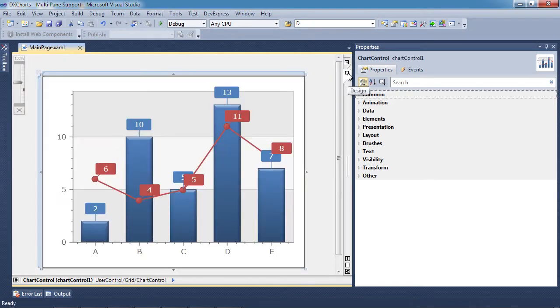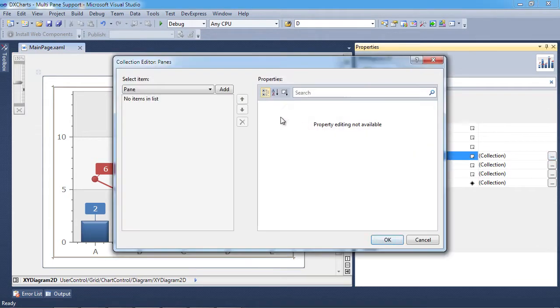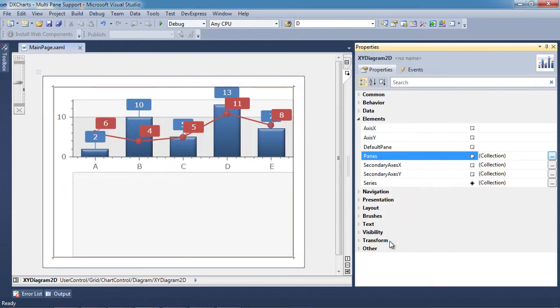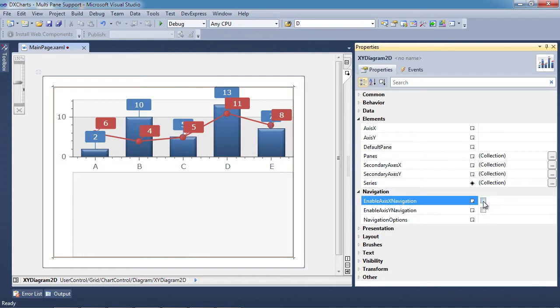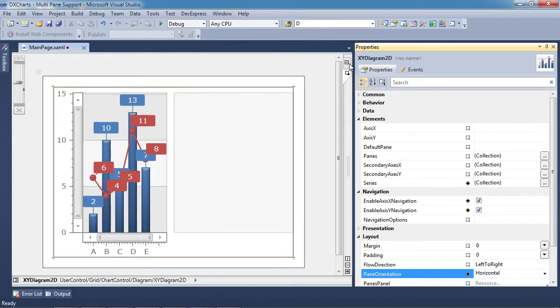By default, a chart's diagram contains a single pane. Add a pane to the empty panes collection. We'll enable X and Y axis scrolling from the navigation settings. For a side-by-side display, let's choose a horizontal pane orientation.